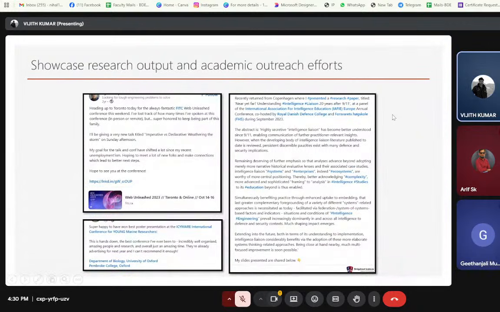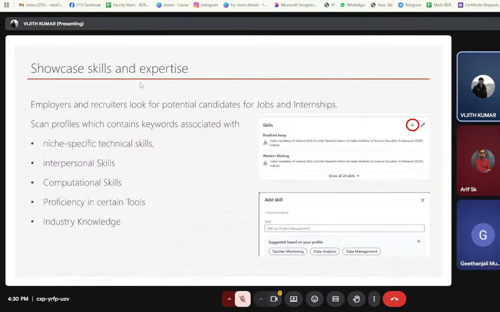Now, in addition to showcasing your academic output, you can also showcase your skills and expertise.